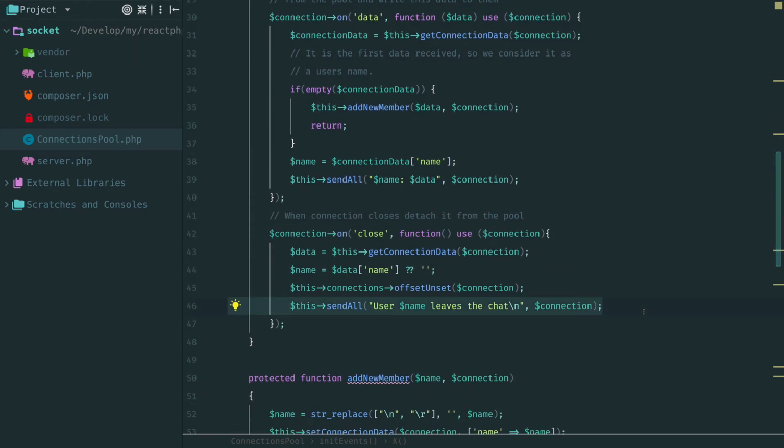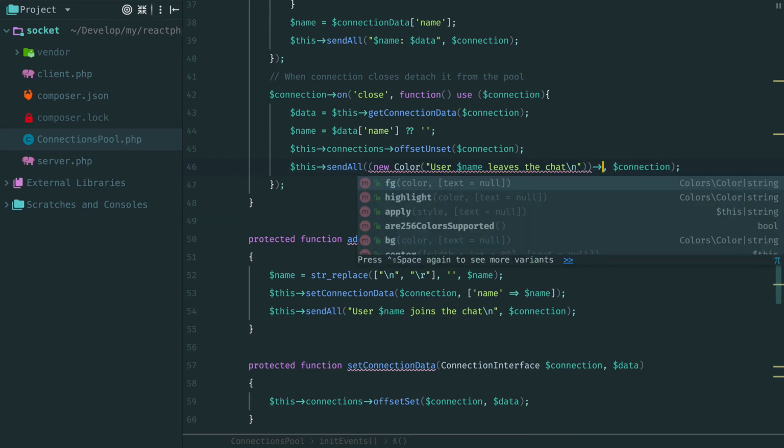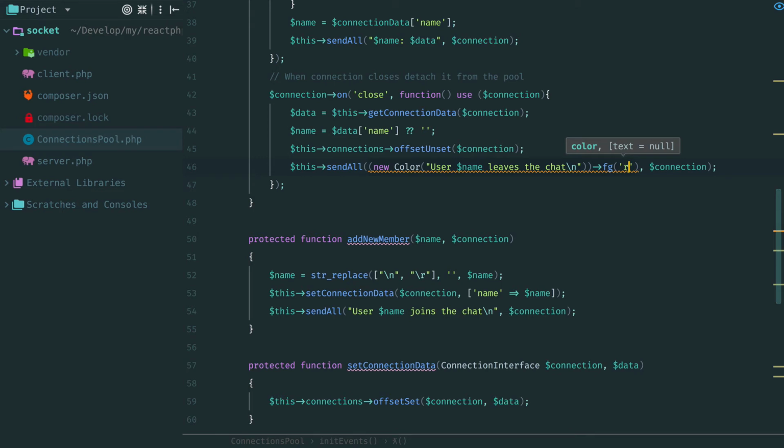When someone leaves the chat, what color will fit here? Maybe red? And when someone joins, will be blue. Let's try. Again, create an instance of color and change a foreground color to red. And the same here, but with blue.